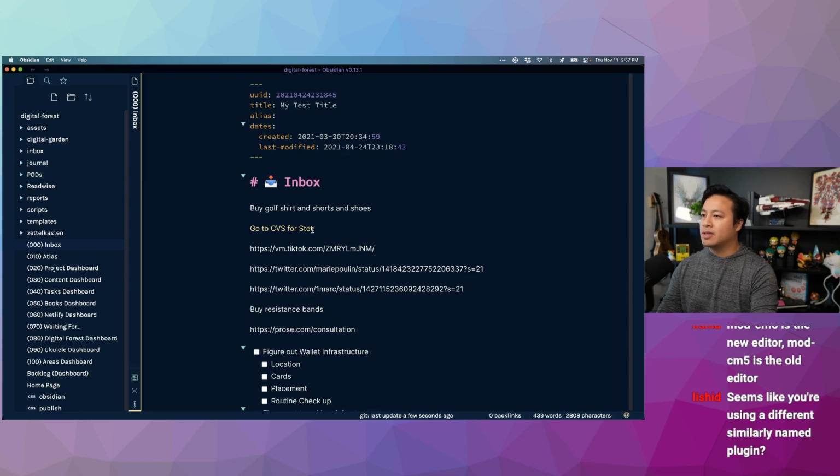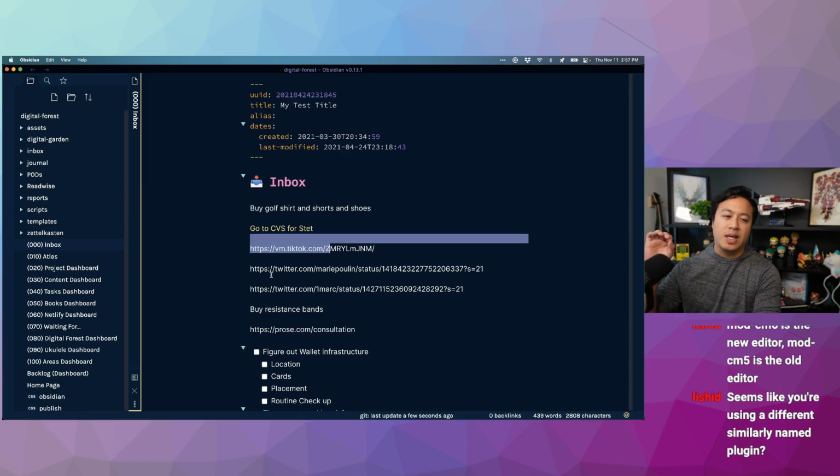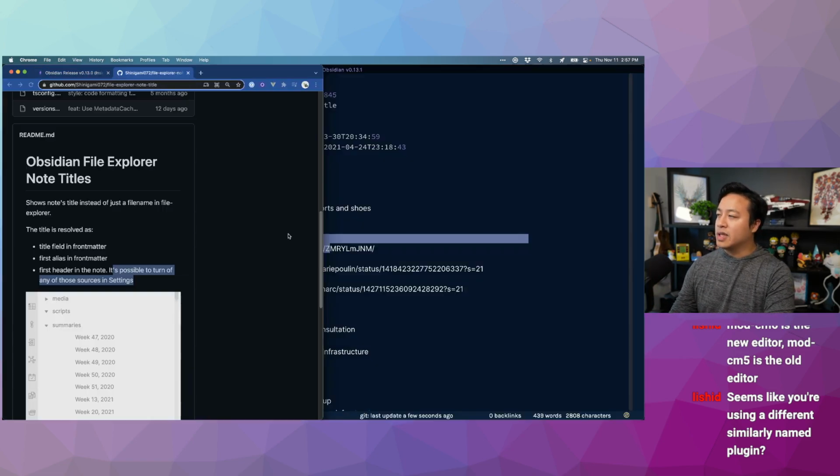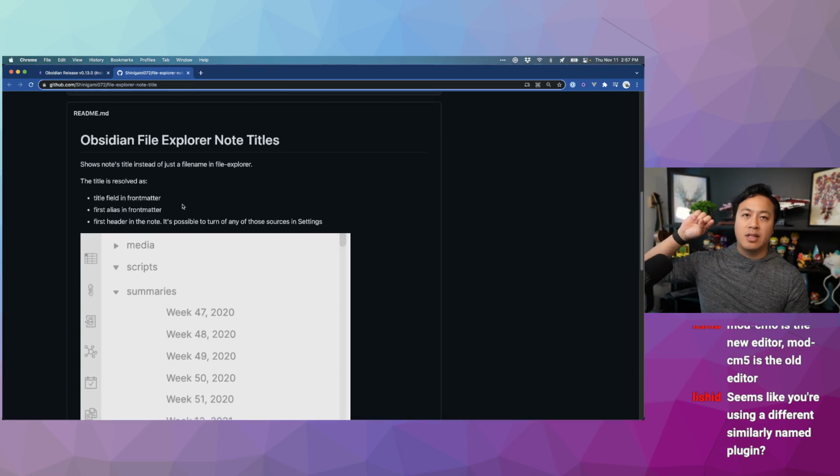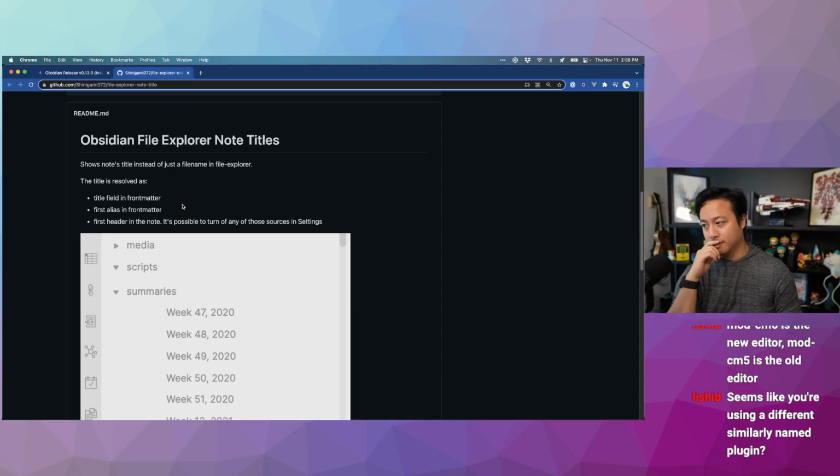So that's one. So again, once they fix up some of those bugs, I think the ability to configure is actually important, because if we look at the docs for it, it says right here that it'll resolve as either the title field in the front matter, the first alias in front matter, or the first header in the note. And so one, I hope that's in some sort of chronological order, that title takes the most priority, then first alias, then the header. That'd be great if that's what it's doing.